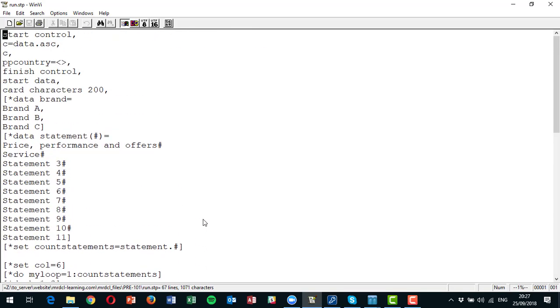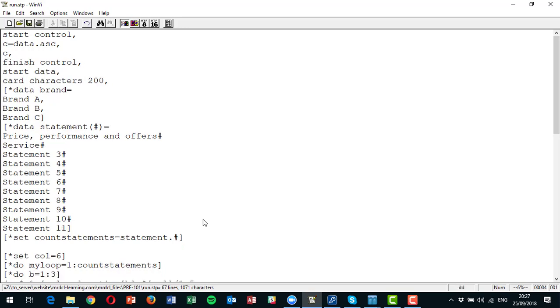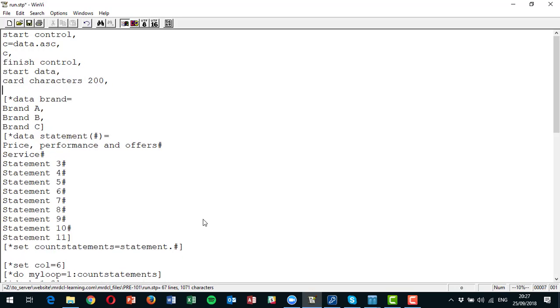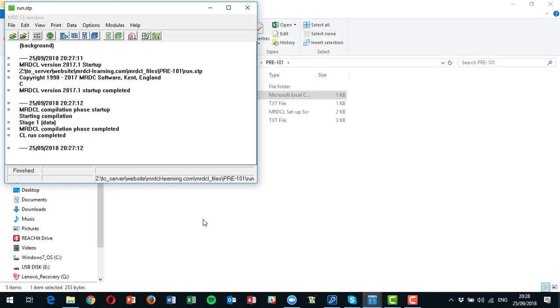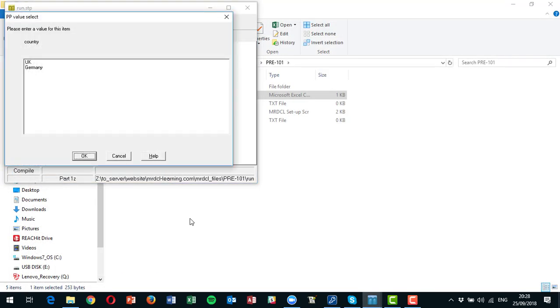There's also another way of doing that using an ask command. An ask command puts a menu up on the screen so that you can answer the prompt, and we can do something very similar there. So we can take this out, and up the top here we can say star data 500 equals UK and Germany. So let's say there are 2 countries. Then we can say star ask country equals 500. Run it, and we get a little menu coming up.